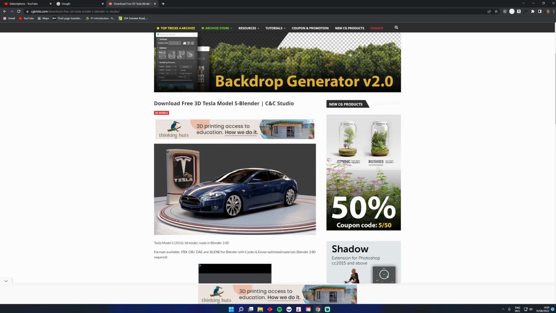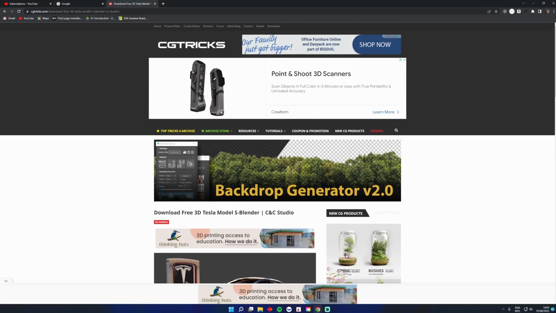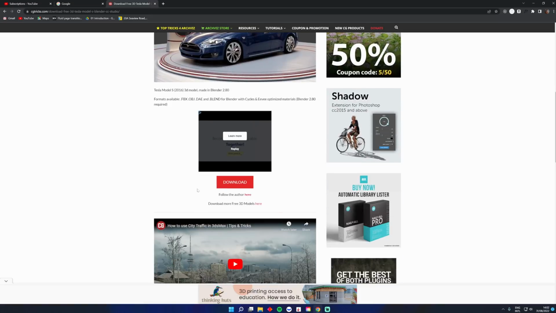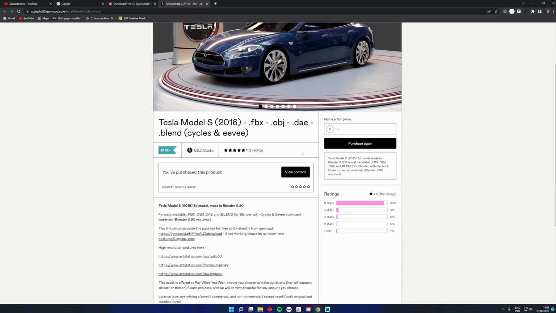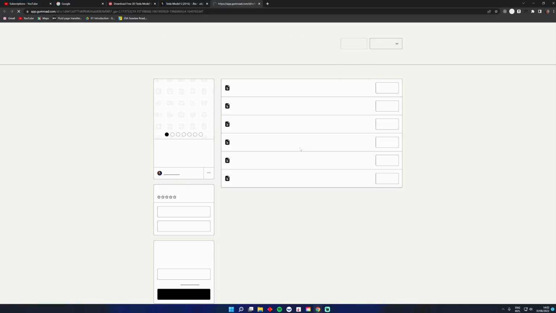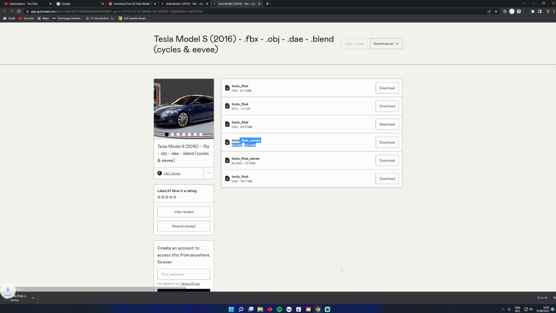So this one is from cgtricks.com, and if you search Tesla here, you are gonna find this model. You can just literally Google this and this is gonna pop up. So go down here to downloads, click on it and download it. Here they ask for a price. You can put a price if you want and then your email, and that should be it. You can click on this little button here and then view content, and this is gonna give you all the files. Now the one we want here is called Tesla Final Cycles. So click on download on that.